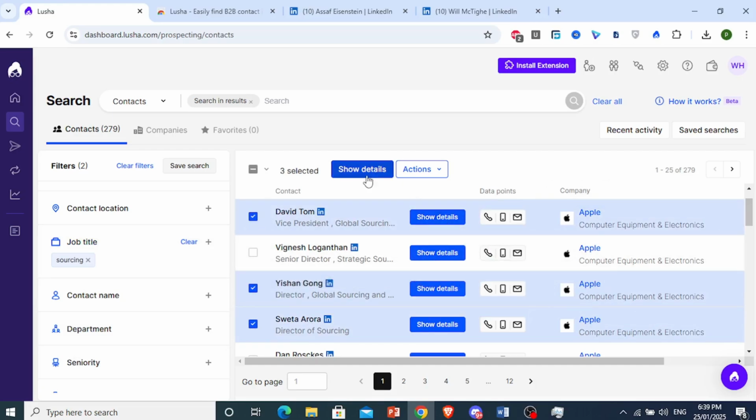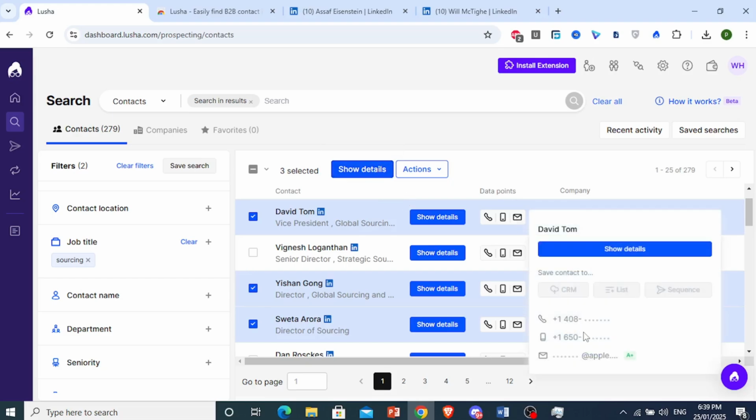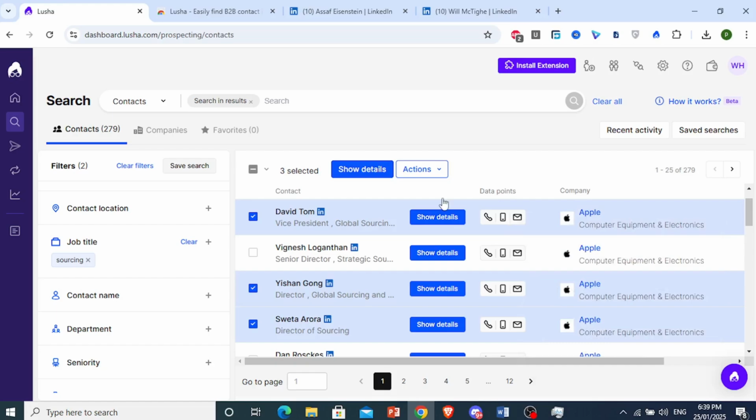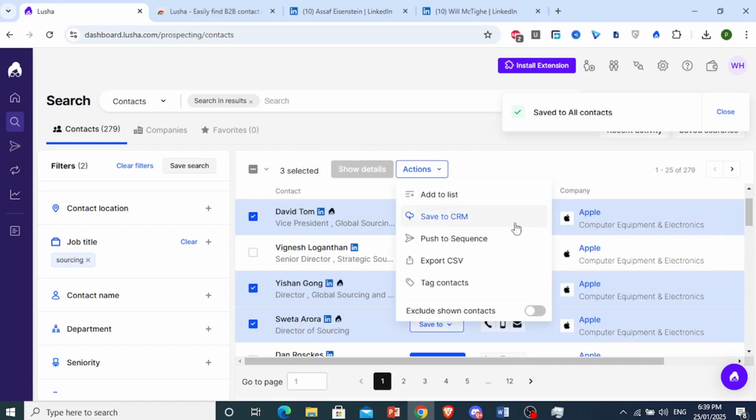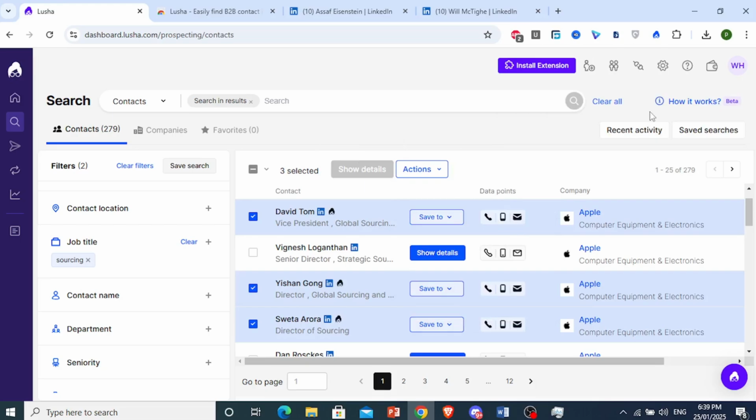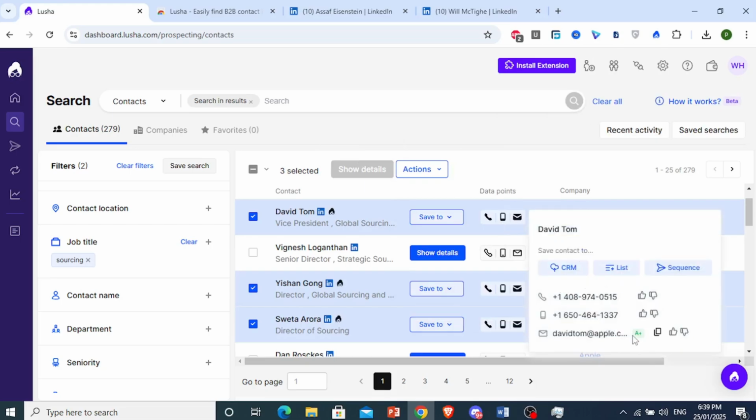Now you can come here and click on show details for each of these three people. So if I hover over right now, you cannot see their details. So we need to basically use the credits. Click on show details. And now as you can see, they have been saved to my contacts and I can also see their details now.